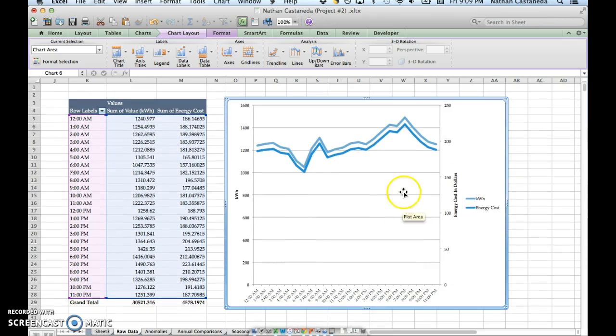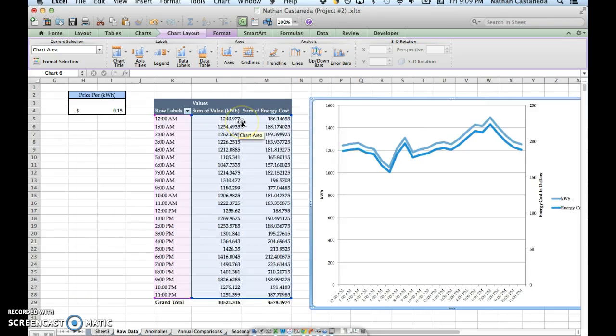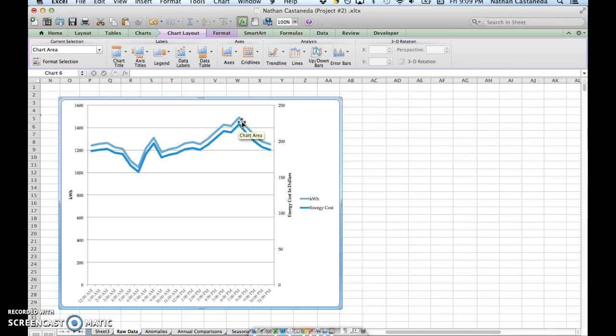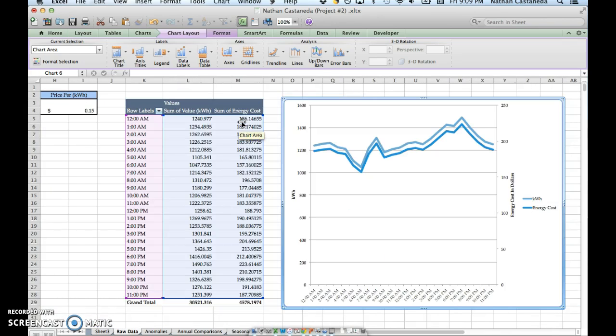Okay. And that just about sums it all up. If you want, you can add your title. But for now, for all intents and purposes, this is how to make a combination chart using a secondary axis.